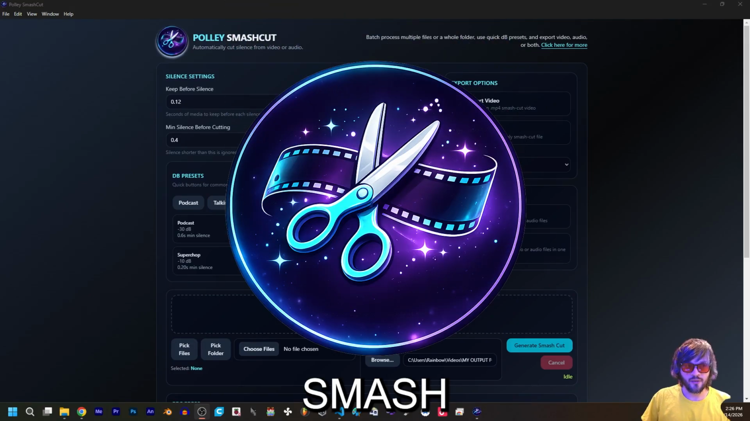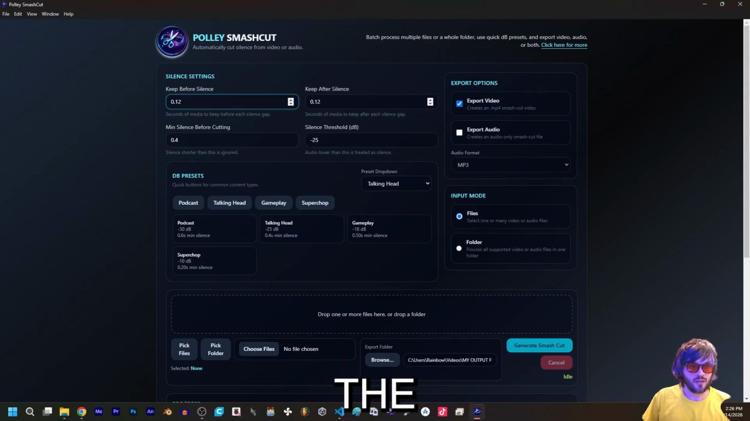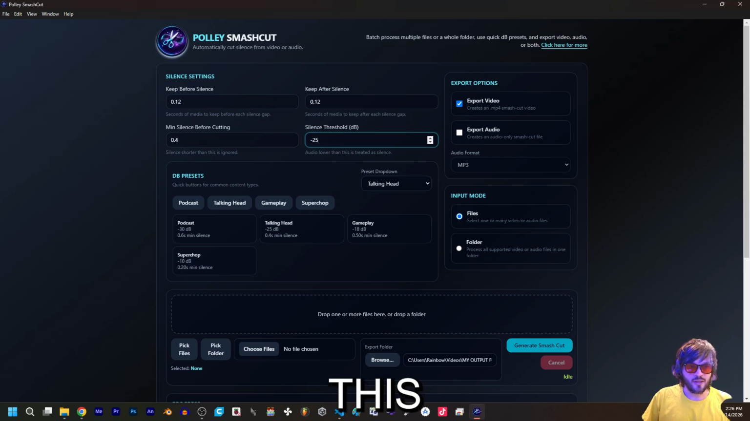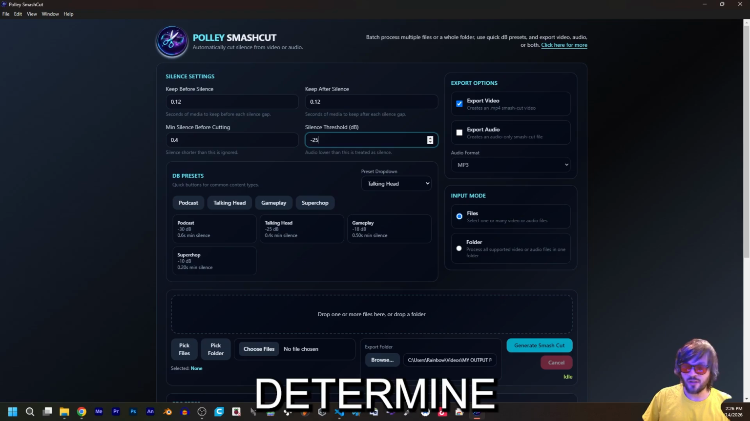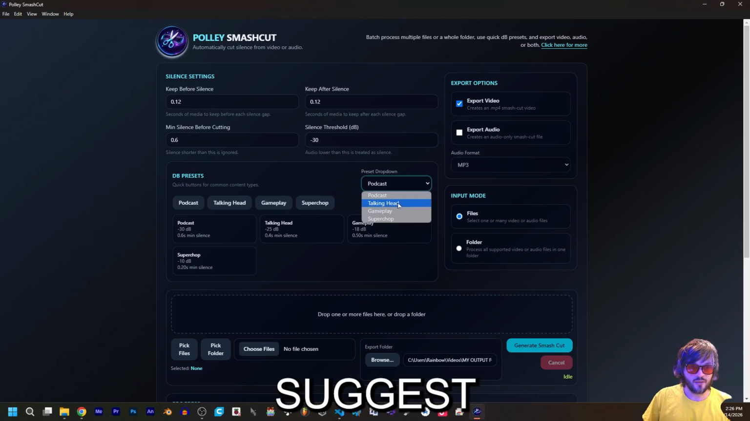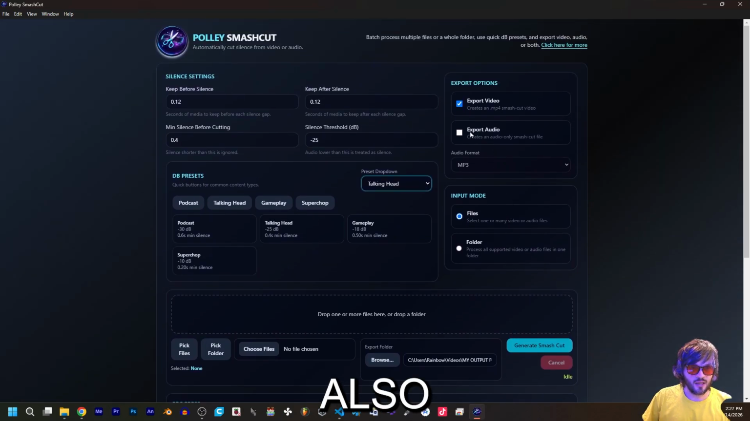The Polley Smash Cut. How to use it: simply put in the settings you would like for minimum silence and silence before and after each cut. The minimum threshold here is the amount of volume that it is seeking in order to determine whether or not it is silence. There's some presets here that I suggest using, and once you have everything selected, you can also export audio, video, or just one of each.